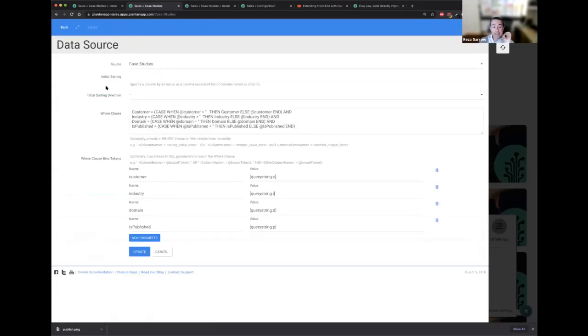The neat thing here is that we're pointed right to the entity for case studies. We didn't have to write a SQL statement to pull this in. Tell me about what this is here, this customer. So my where clause is saying where customer equals, then you've got a case statement here. What is this doing?